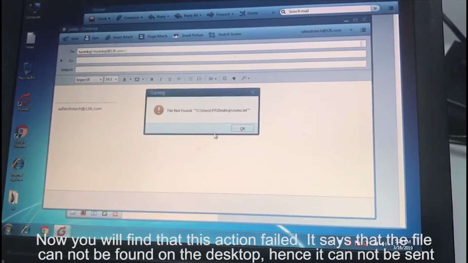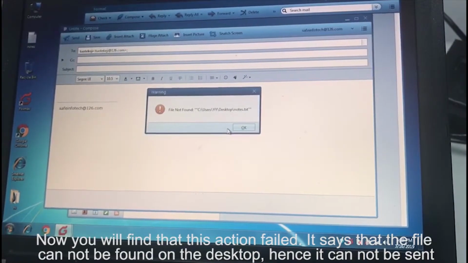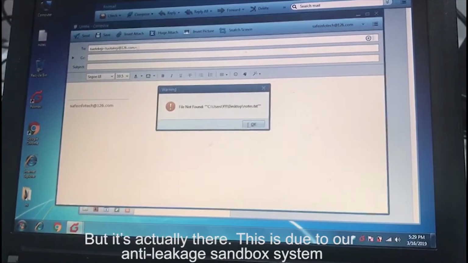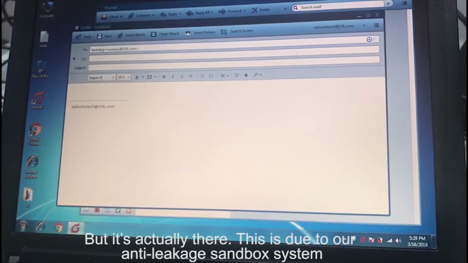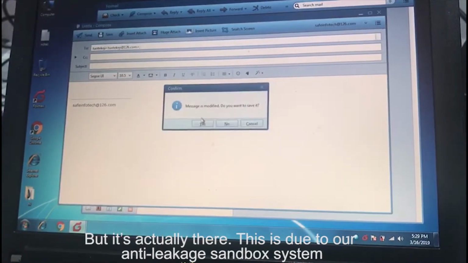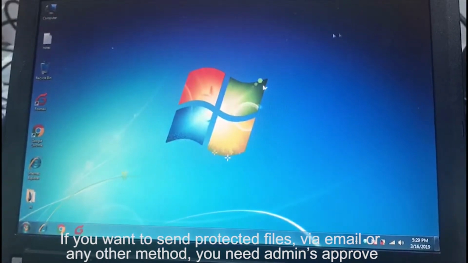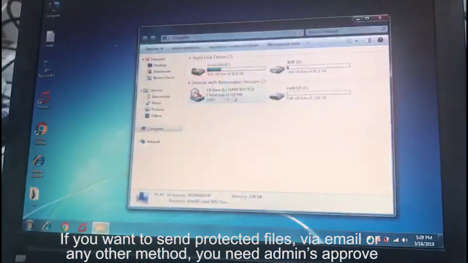Now you will find that this action failed. It says that the file cannot be found on the desktop, hence it cannot be sent. But it's actually there. This is due to our anti-leakage sandbox system. If you want to send protected files, via email or any other method, you need the admin's approval.